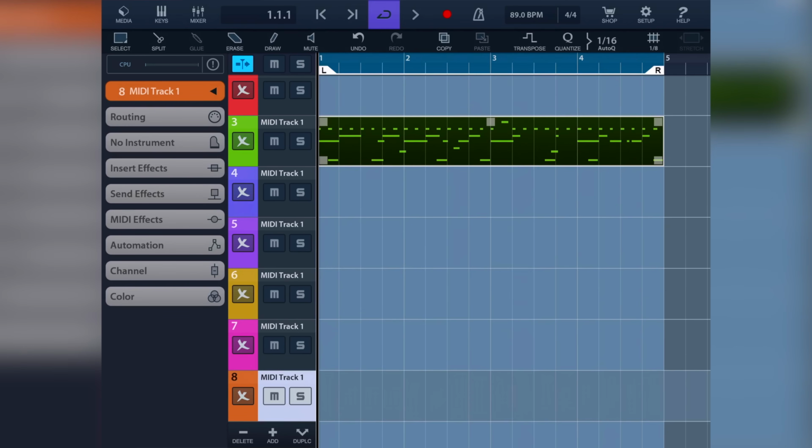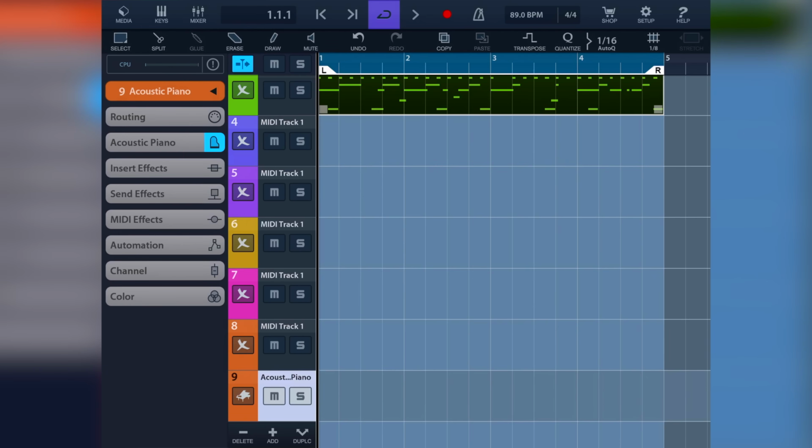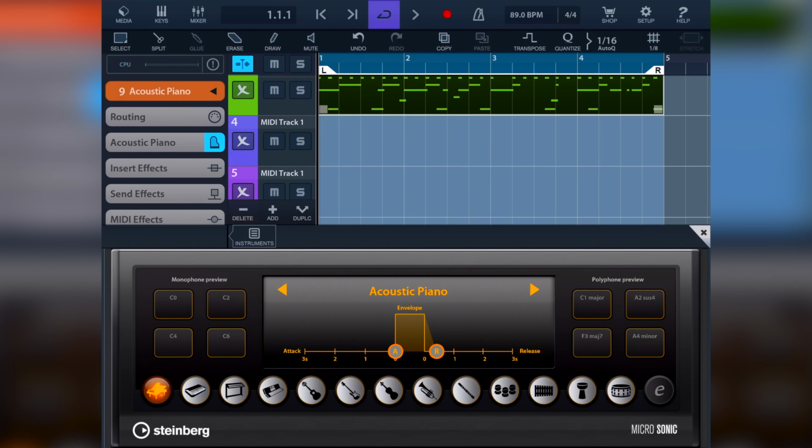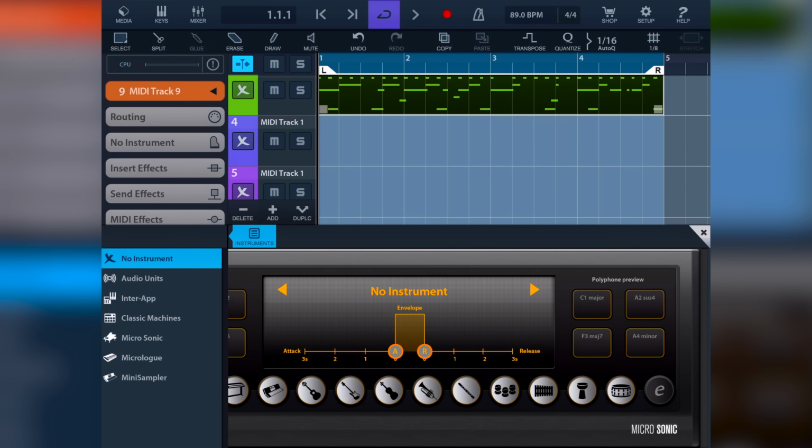So the very first thing you need to do is add a MIDI track. You click on Add and select MIDI. Cubasis by default will give you this piano sound, so you don't want that. All you need to do is click on this piano icon, go to Instruments, and select No Instrument, because of course we're going to use the MODX or the Montage to generate the sounds for us.